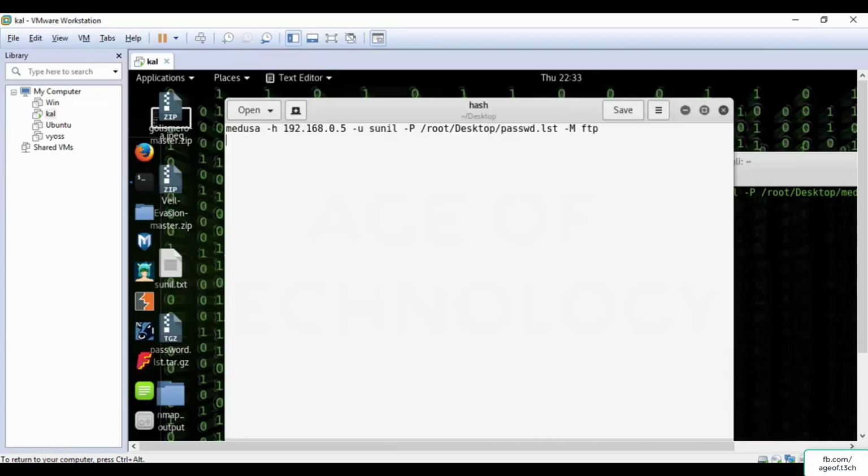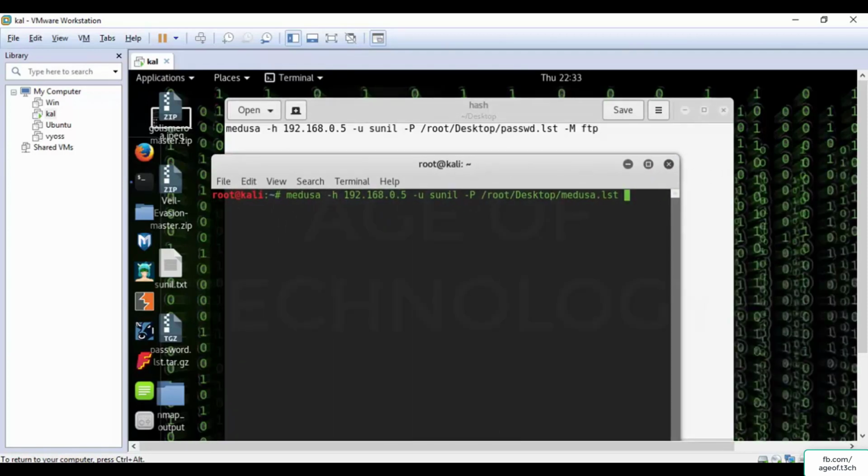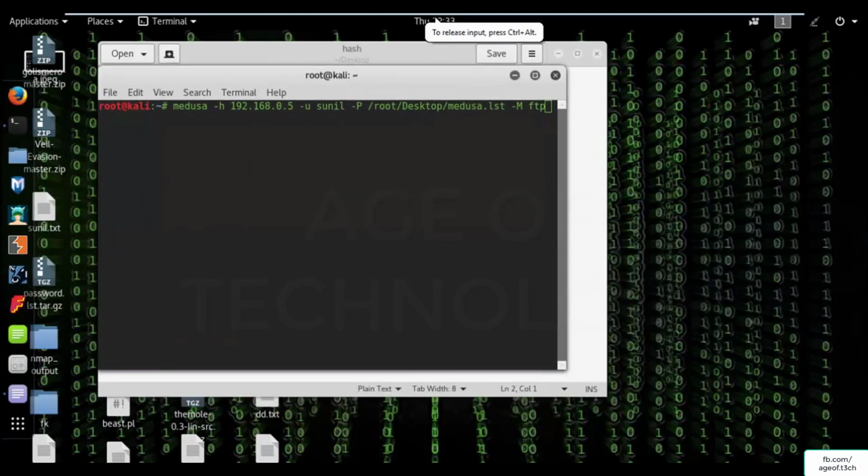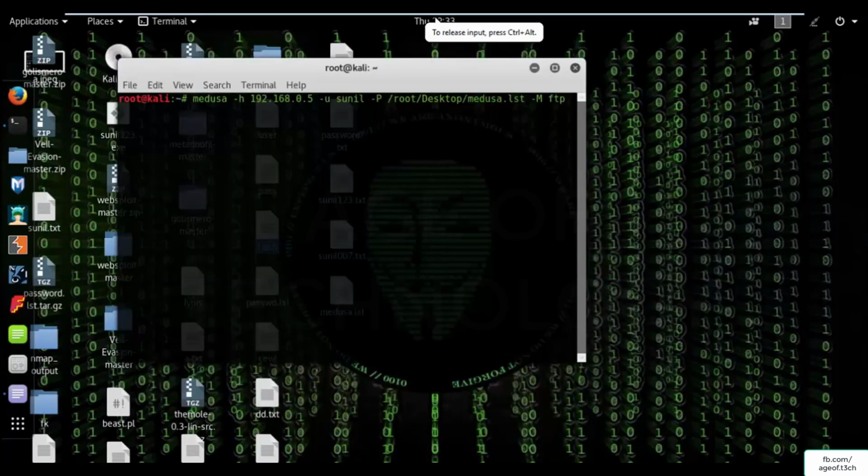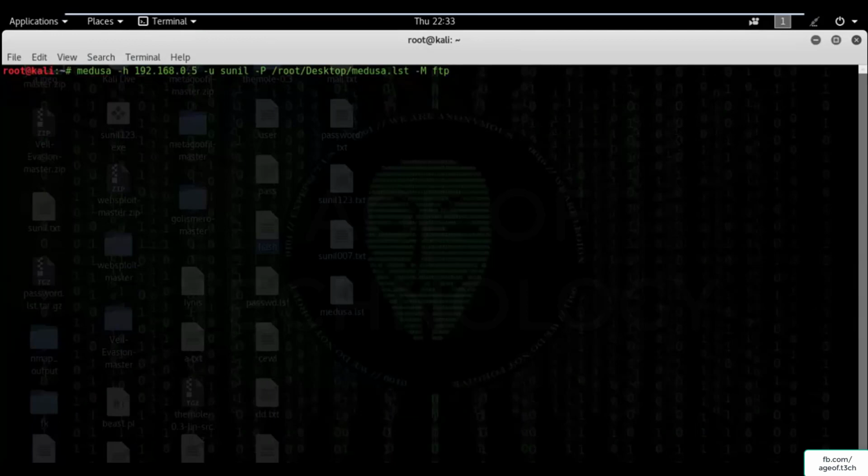Now what is next? Next, dash m is for module. And what type of protocol are you hacking? I'm hacking the FTP. So type FTP. Fine. Okay. This is Medusa. We are hacking this IP address. We know the username is Sunil, but we don't know the password. So we have created a password list using Crunch, and we are hacking this protocol. So let's try it and see if it works or not.